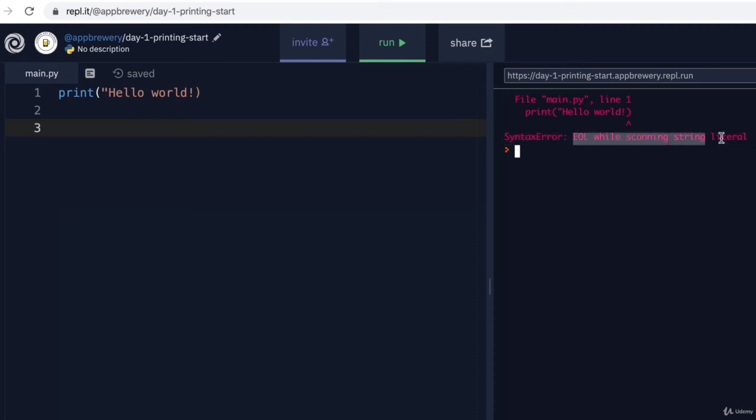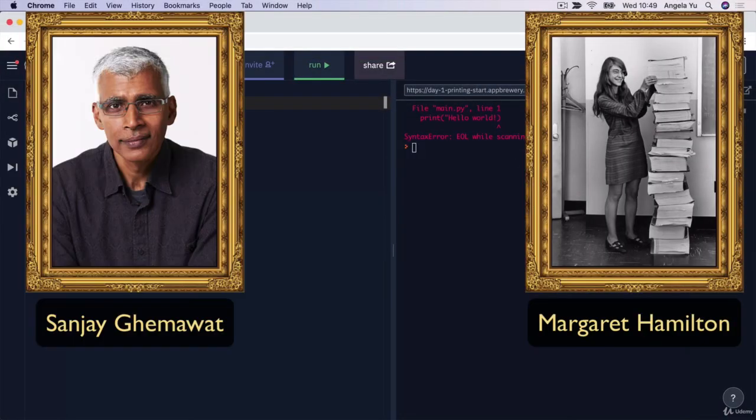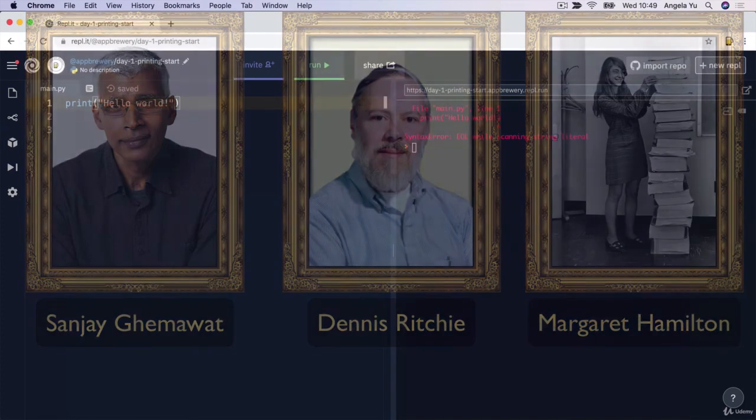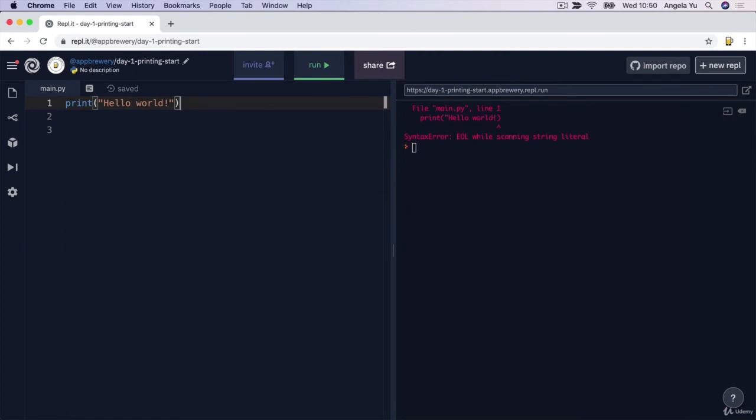And it says something that seems like it's completely not English. So how can we figure out what this means? Now, the thing I want you to know is that all programmers make mistakes. We all make lots of errors, like forgetting to add the double quotes at the end of the string, or forgetting to add a closing parenthesis. These things are just common errors because we're human. But the thing that differentiates great programmers is we're really good at figuring out what the problem is and how to fix it.